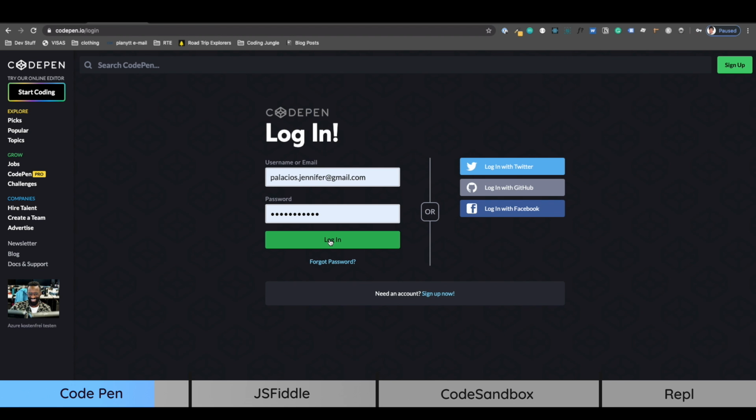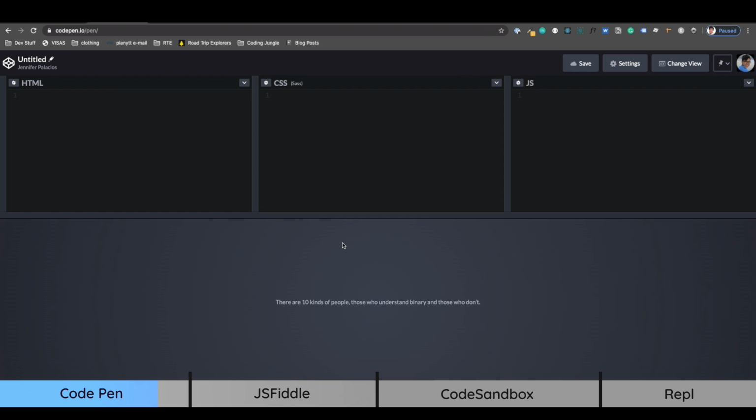Let's log in. And really nothing changes after you log in, except for the fact that you can save a pen. They're called pens. In this case, mine got erased. I don't know why, so just be sure to be careful. Maybe log in before you start working. So let's do this again.